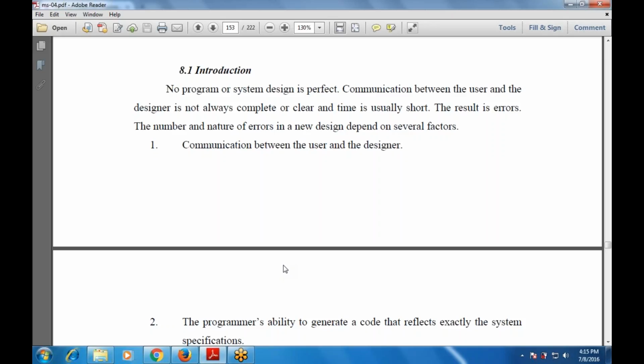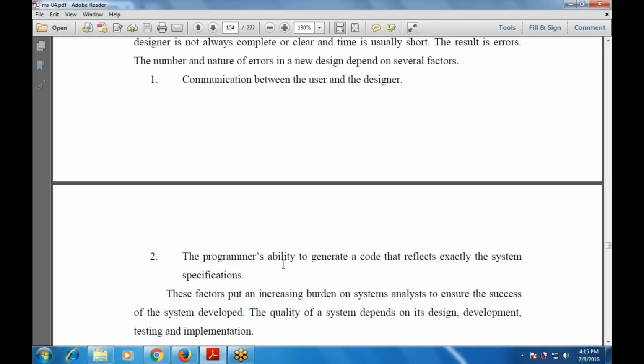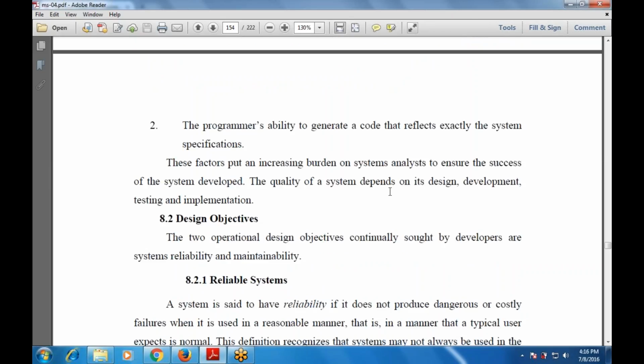Then the programmer's ability to generate code that reflects exactly the system specifications. These factors put an increasing burden on the system analyst to ensure the success of the system being developed, and any efforts put in by the system analyst should make the quality of the system increase. And most of the errors are covered under the design, development, testing and implementation phases.